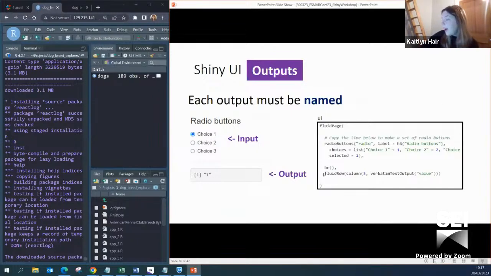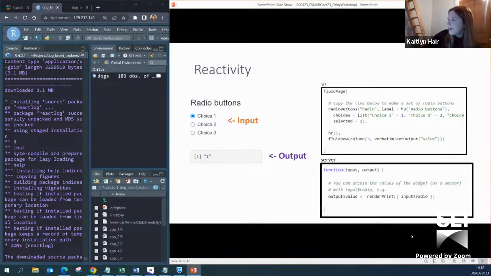Underneath here, we have what's called verbatim text output, which is just one form of text output, and it's outputting a value. Let's see how that works in terms of the connection between the input and the output here.